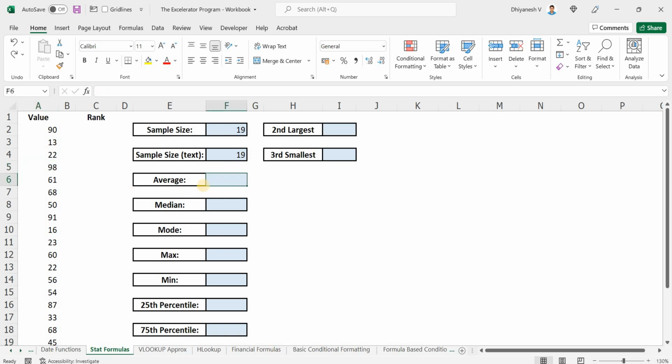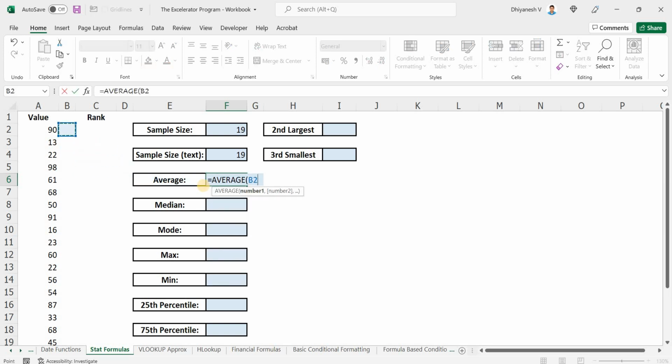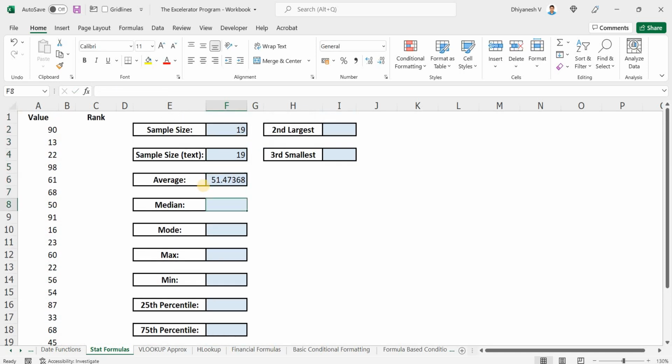The average function, as we had seen earlier, takes the average of the numbers that we are giving. So average, select the range. This is the average of the numbers that are available on the left side. So the average mark of a student in this class is 51, which is higher than 50, right?